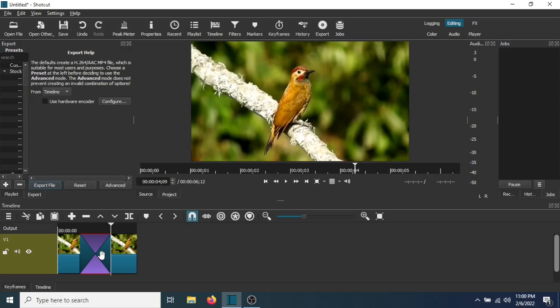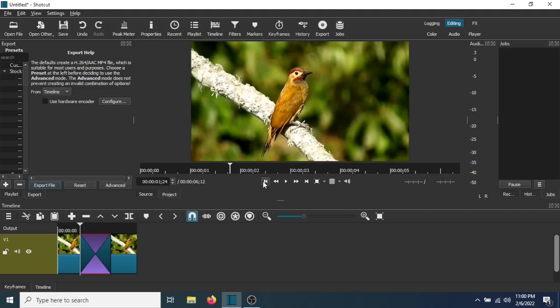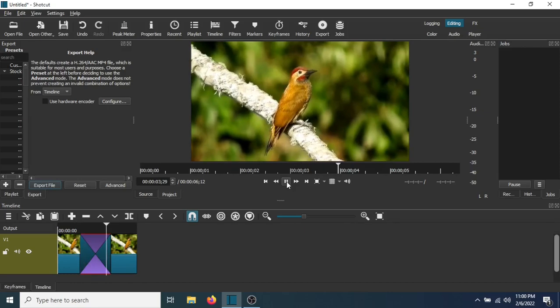And that's how you create a transition. So let's play it back and see how it looks. So there you go. Now if you want to increase the transition, if you want to make the transition longer between two parts of the video, just overlap more. The more you overlap, the more the transition is going to be. So there you go. That is how to add a transition to a video.